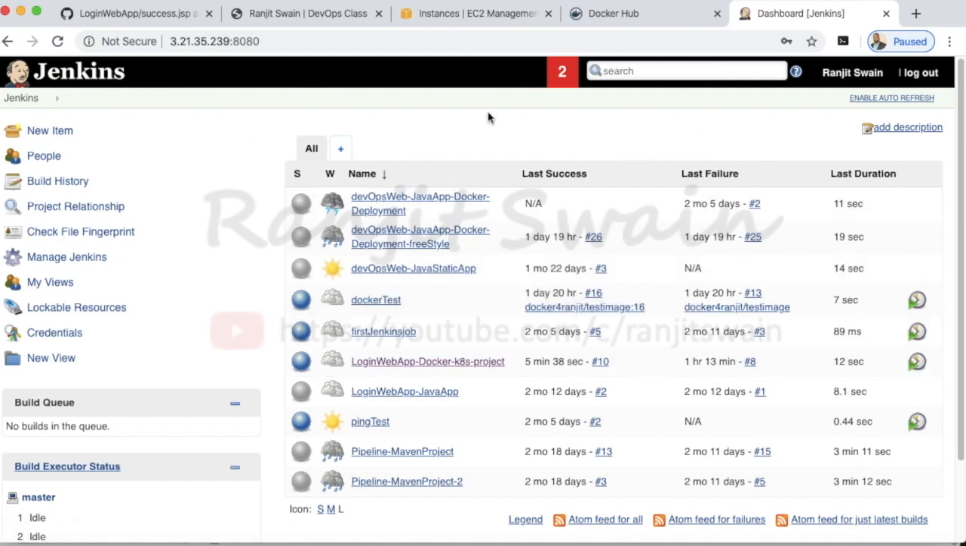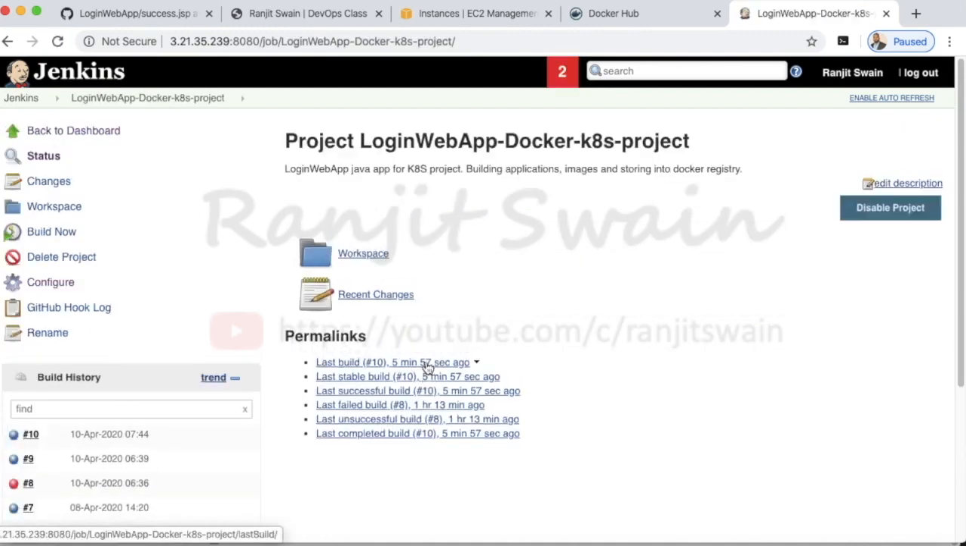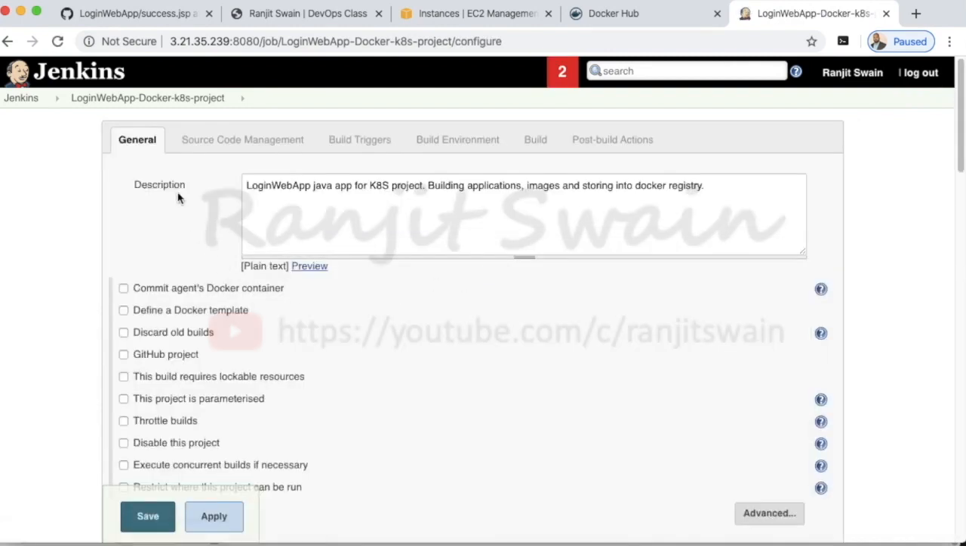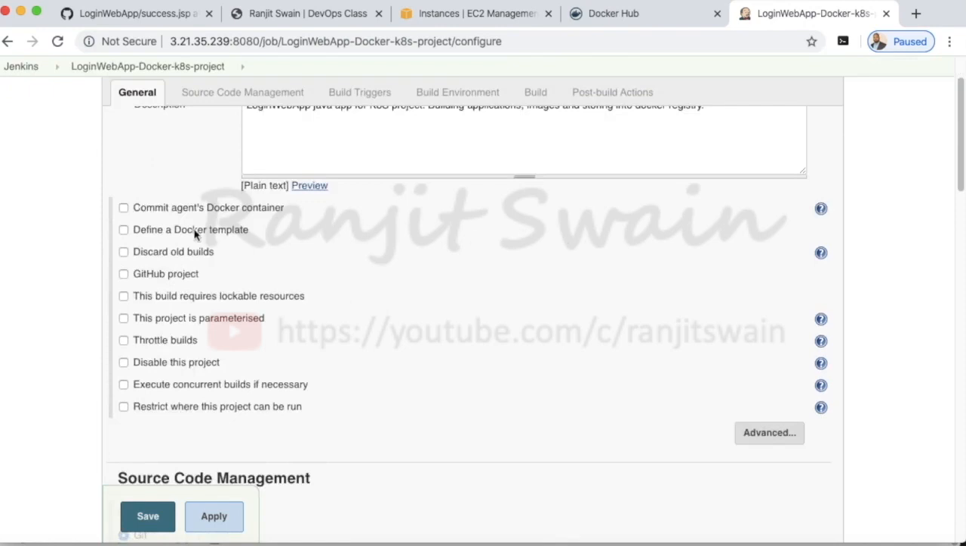For that, I'm going to show you how to create a freestyle project, a freestyle job. I have created a job here. This is a freestyle project, and the project name is login web app docker kubernetes project. Let me show you how the job setup is done in Jenkins. You can see there are various tabs in the Jenkins tool. In the General tab, I've just given the description about the project.